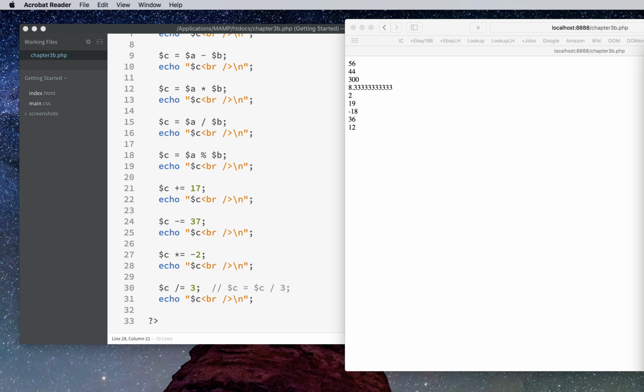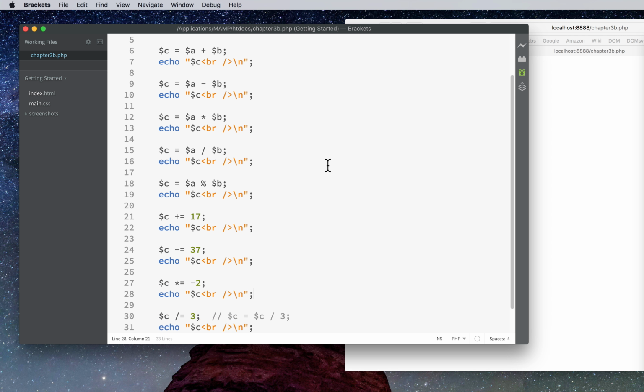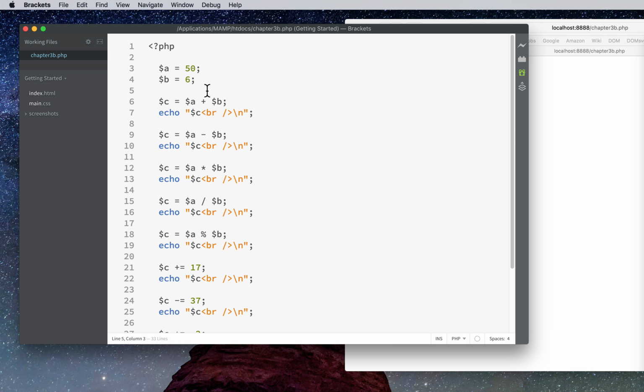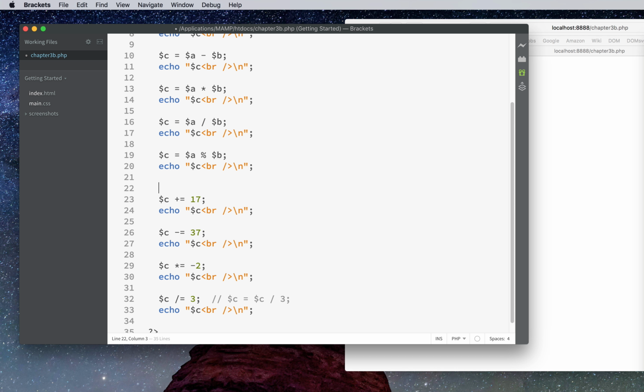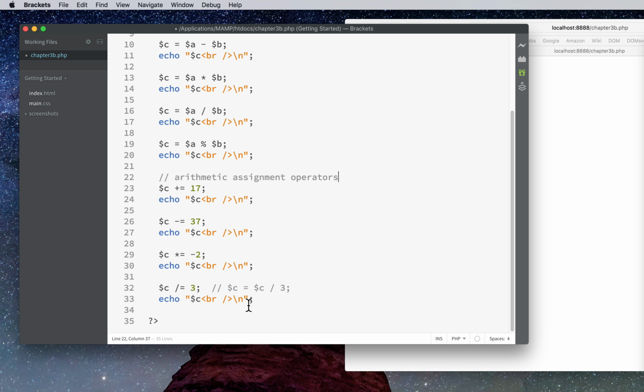So now there are also some comparison operators. Because we have a few sections here, I'm going to put in some comments so we can see what we're doing. Arithmetic operators. And then here we have what we call arithmetic assignment operators, because they are doing arithmetic and assigning the value at the same time. Now let's do some comparison operators.